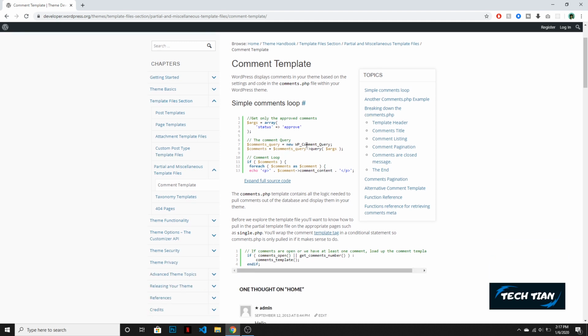We don't even know what a query is, so there is a lot of stuff to talk about as well. So for the very basic understanding, just know this. For comments, you need to have the comments.php file, and you need to have some sort of code like this in your comments.php file.